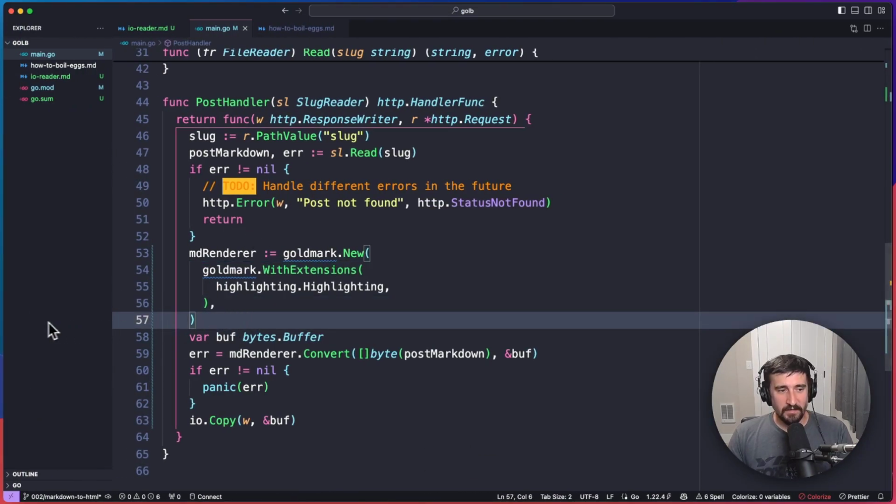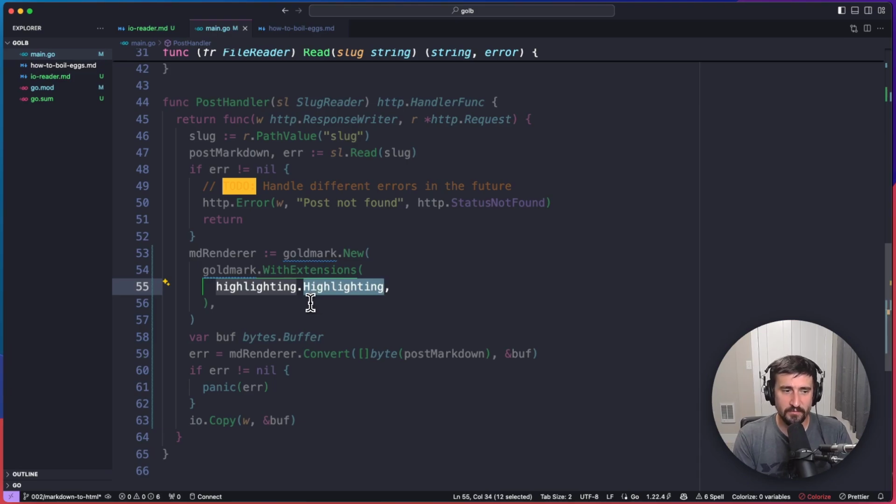Okay. So from here, I want to add a theme, and I don't really want the default theme. This isn't necessary. It's just a little quirk of mine. And luckily, this highlighting package actually has a bunch of themes already built in. So I'm going to change this. Instead of using highlighting, I'm going to do new highlighting.